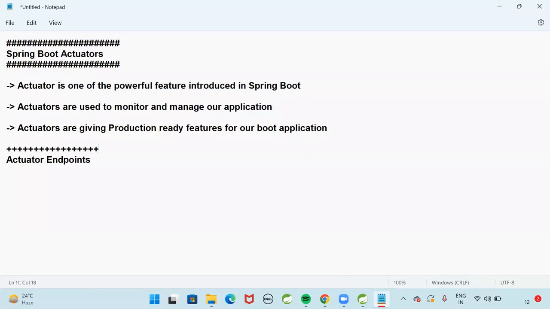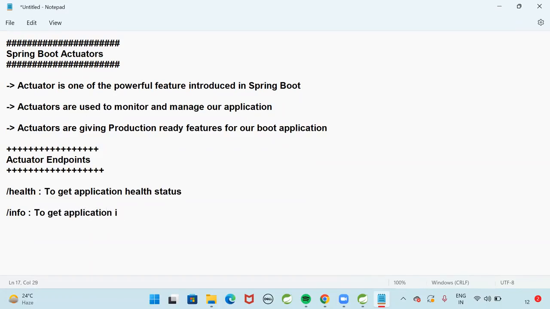So there are several endpoints available in the actuator to monitor our application. The first one is the /health endpoint, to get the application health status. /info is to get application information. That means what this application is, why we developed it, and what functionality is available in it. That information we can get by using /info.